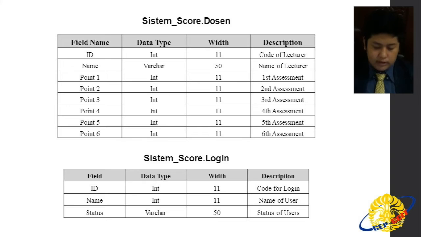After that, in the table score dosen, there is name, which means the docent name or lecturer name. There are point 1 until point 6, which means the first assessment, the second assessment, the third until the sixth assessment. In system score login, there is an ID already. After that, there is name and also status. Name is the name of the user and status is the status of the user.